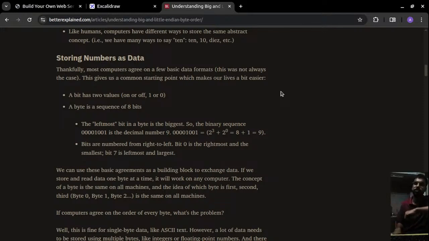The leftmost bit is the most significant bit, the biggest. Bits are numbered from right to left. The most significant is the leftmost, the largest.